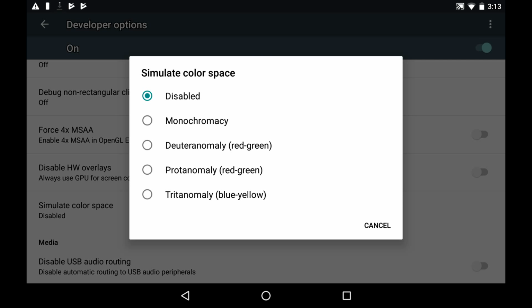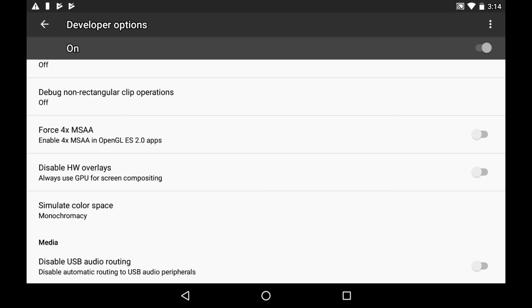So I have monochromacy, which is going to be your black and white or your grayscale. And then you have deuteranomaly, protanomaly, and tritanomaly. So this is your red-green, your other red-green, and then your blue-yellow, as you can see. So let me change it to grayscale so you can see it.